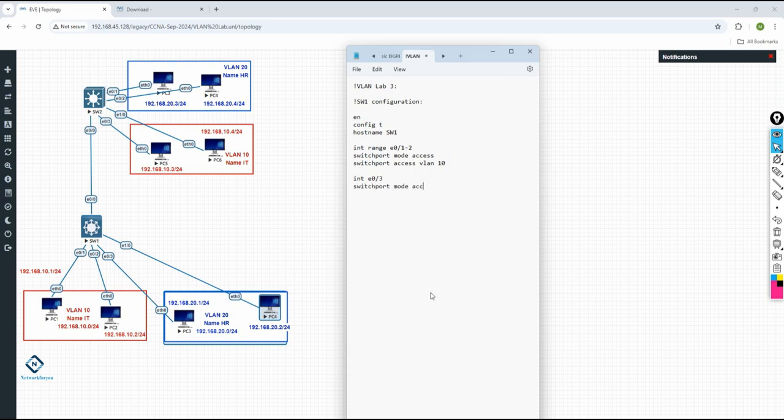mode access, then switchport access VLAN, which VLAN? This one belongs to VLAN 20, so you will write VLAN 20 for this port, and also you need to consider this. So I can copy the same configuration from here and paste here, and I can put here, this one will be 0 and this one will be 1. Okay, and here what I will do, this remains the same. So I am putting E0/3, this E0/3 belongs to VLAN 20, E1/0, this one belongs to VLAN 20.